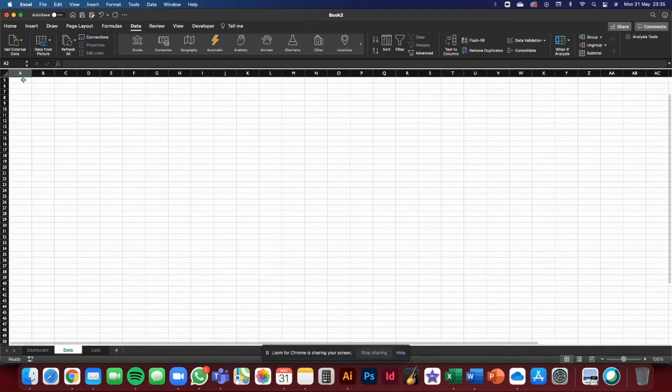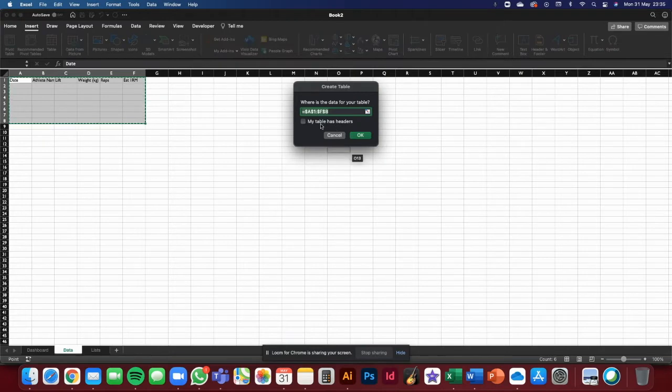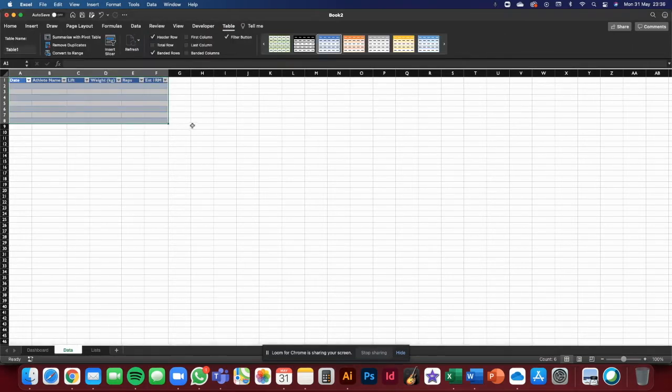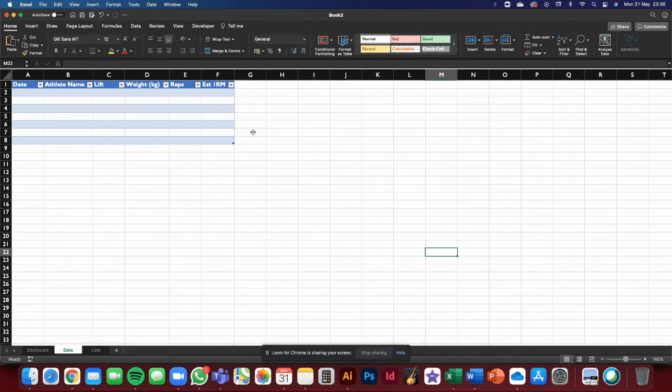What I'm going to do now is create a table from that. So all I'm going to do is select, I'm going to come down a couple of places, doesn't really matter how much. Go to Insert, and I am going to go on Table up here. Now, I've already made my headers, so I want to make sure I tick my table has headers. Press OK. And you can now see, if I zoom in a bit, here is my table.